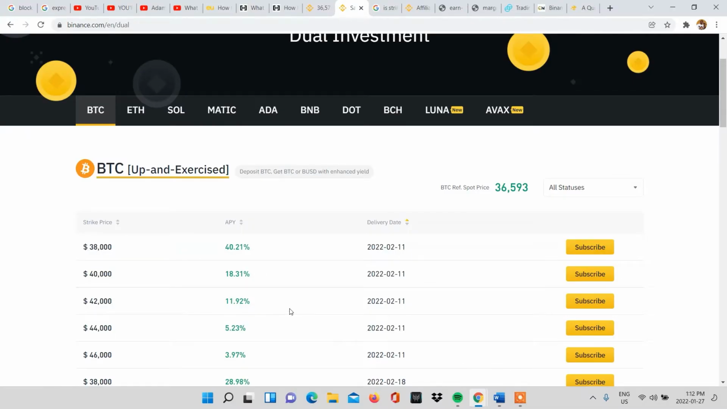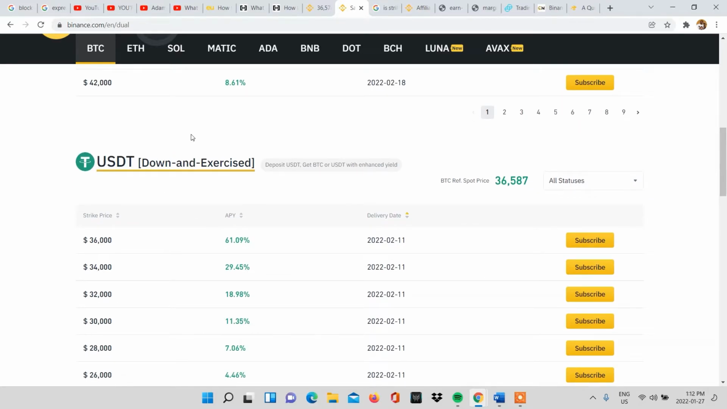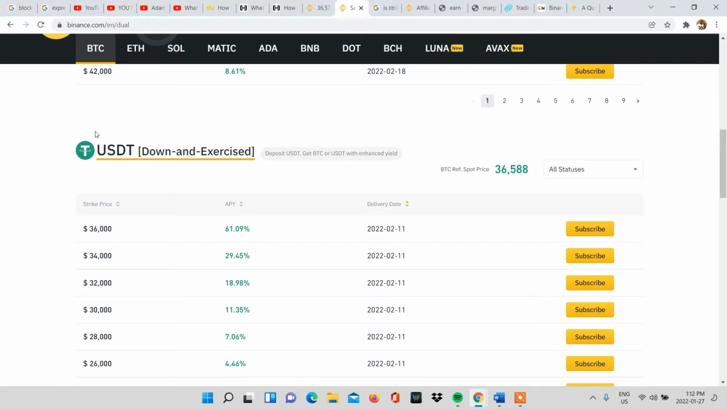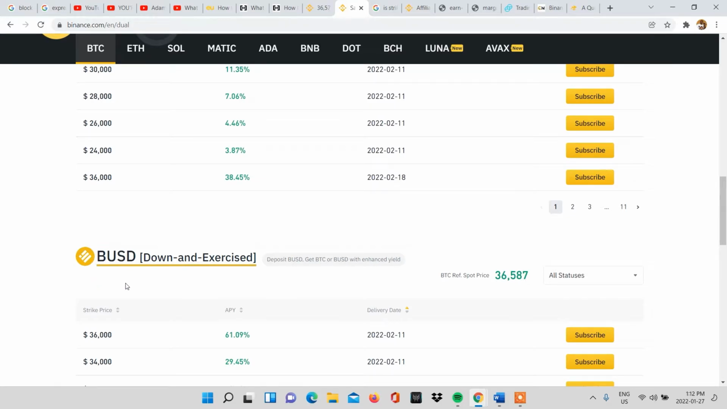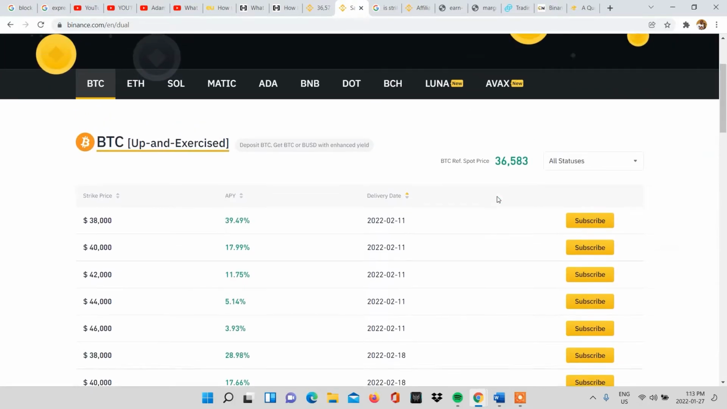Now we are going to take a look at 2 examples of the dual investment financial product. One is going to be the up and exercised, and the second is going to be the down and exercised. As you can see, there is USDT and there is BUSD, but they're both under the down and exercised investment. So I feel like the example for the USDT will serve for both of them. Now, before we even go ahead and subscribe for one of these products, I just want to highlight these 9 other altcoins that I've mentioned earlier in the video.